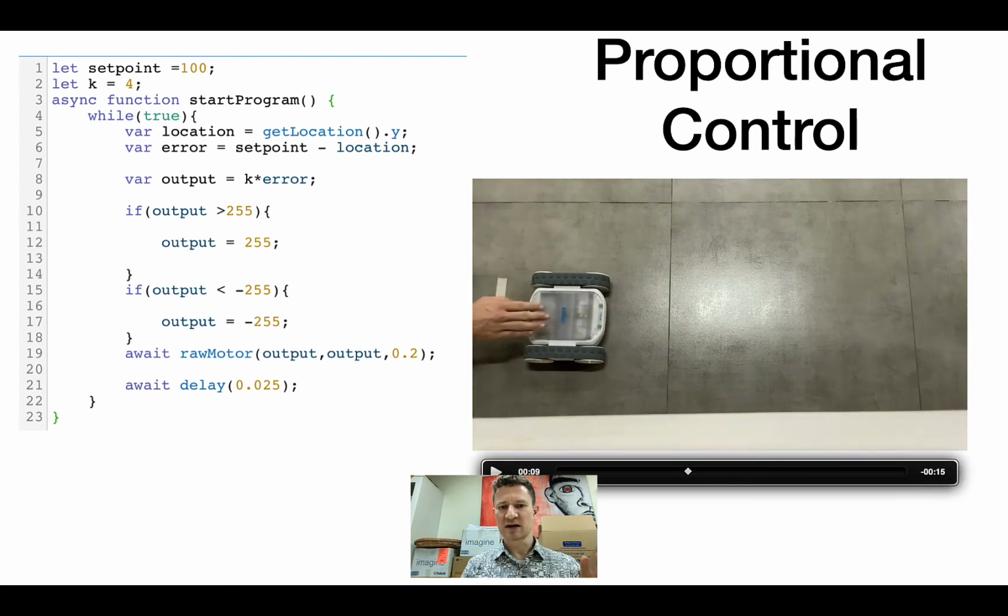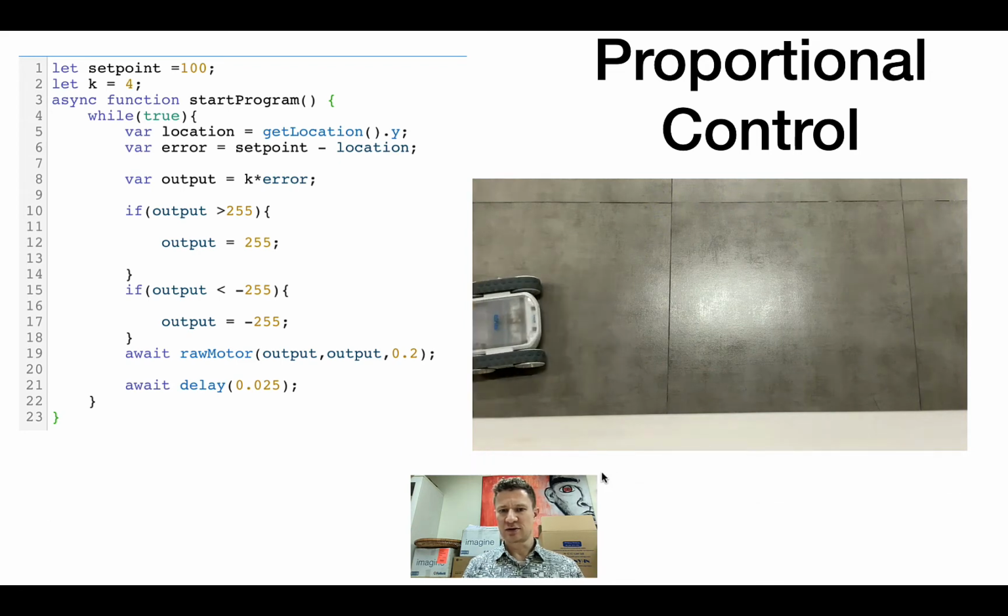Okay, I'm going to pause that because there's a lot to talk about. We can see that it goes past the 100, but it actually corrects. It goes past, but because it's past, the error is negative, since we're doing the set point minus the location, which is a negative number. So the output is negative, which means the robot is going to move backwards. So it corrects, knowing that it has gone too far.